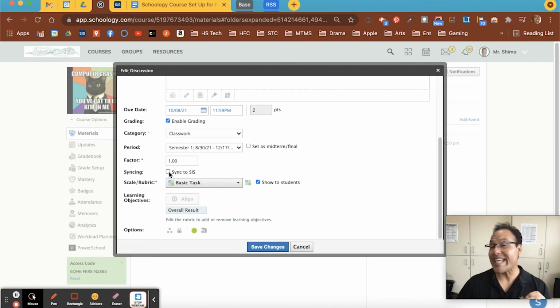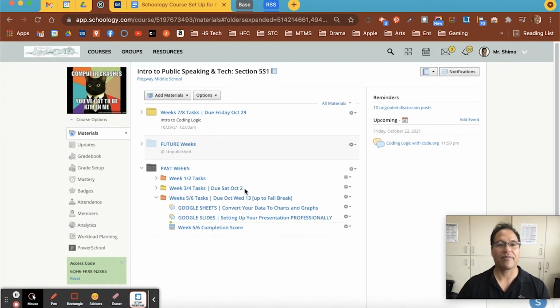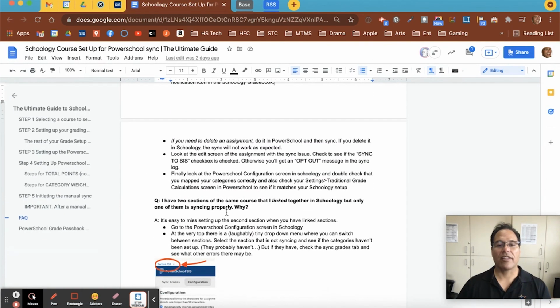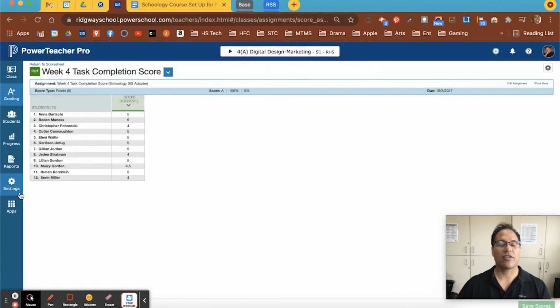But if you did, and for some reason you're wondering, why is this assignment not syncing? Check this box to see maybe you accidentally unchecked it. It should always default to being checked, but just double check it. That could be a reason too. Cancel out of that. And one other thing that you might want to check as well is to go back into PowerSchool, make sure that your traditional grade calculations is set up properly.